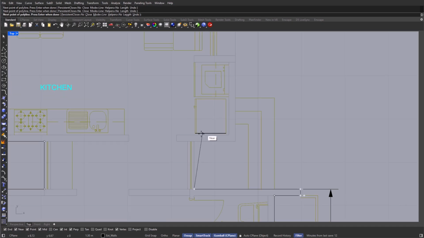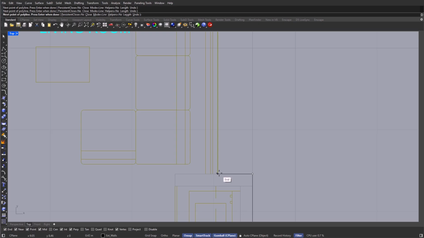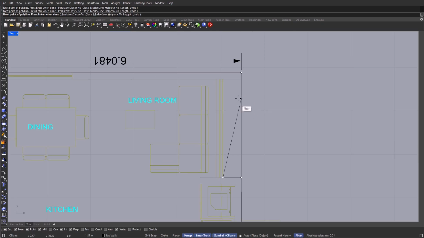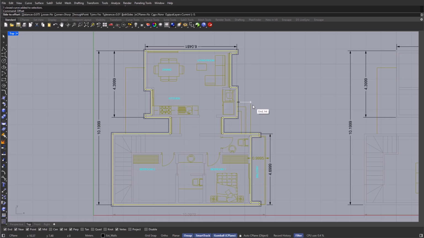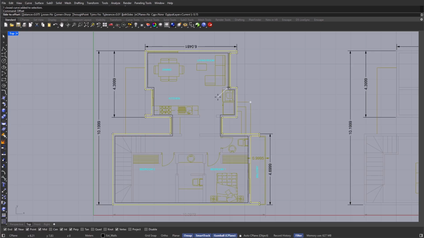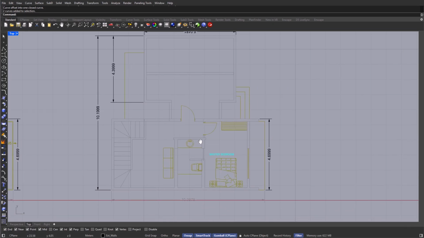Alright, now let's go into the axis area. And at this point, we need to go to this side over here because this is not actually a wall, so just leave it out. And there we go. Now the thickness of these walls is 15 centimeters. Therefore, I'll just type in offset. For the value, I'm going to be using 0.15 because the units that I'm working with are in meters. And that's pretty much it. Now let's do the same thing for the second floor. So again, type in polyline.